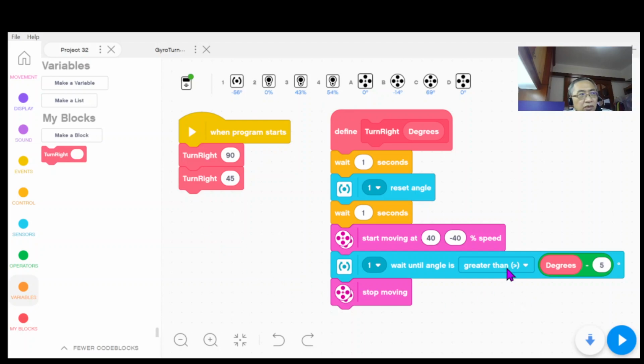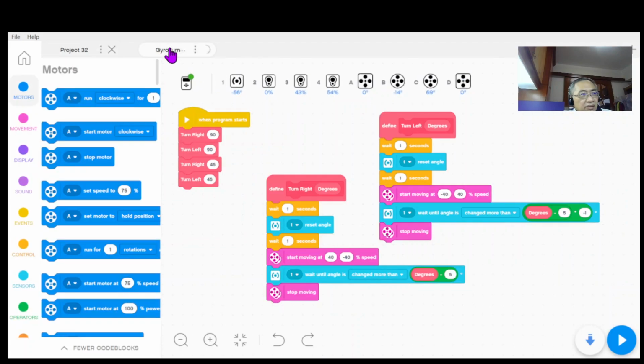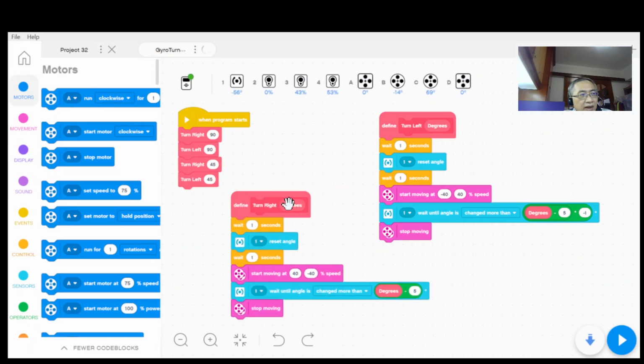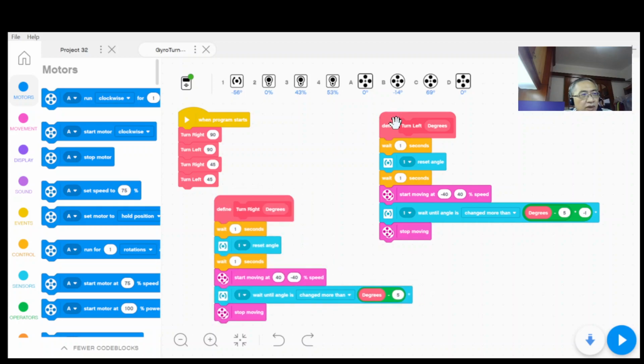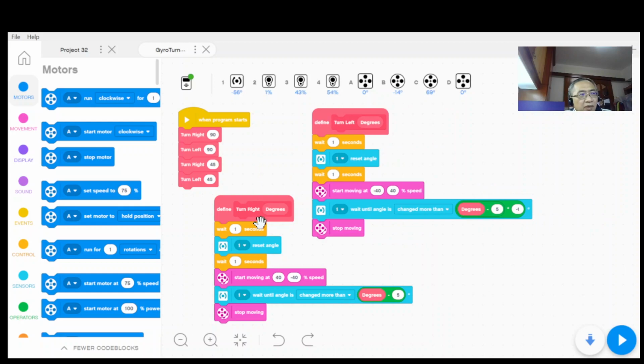Now I would return you to the program that I have already done. Now this program has the turn right already created and also the turn left. As I mentioned before, the correction factor now is multiplied by -1. Okay, now I'm going to run the main program. This program is to call out the MyBlock turn right, turn left 2 times each. One is to turn right 90, then turn left 90, turn right 45, and turn left 45.